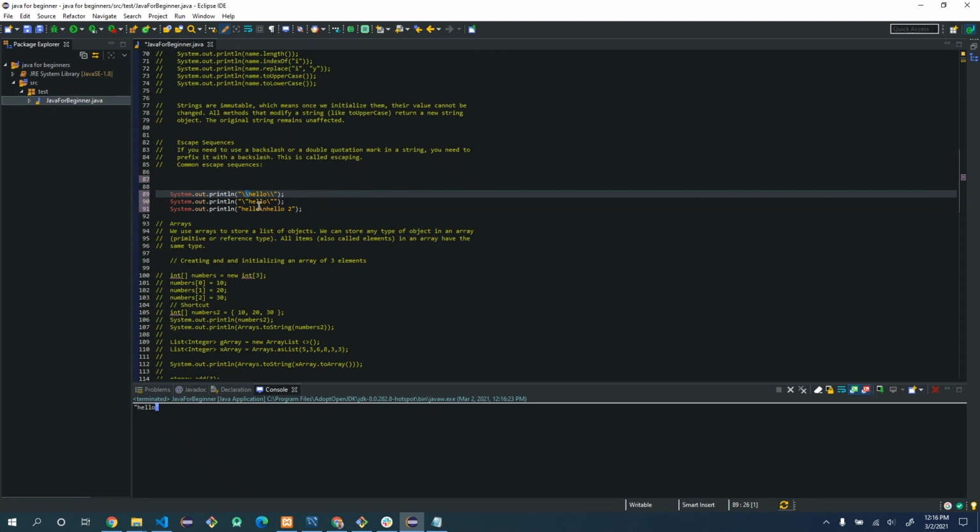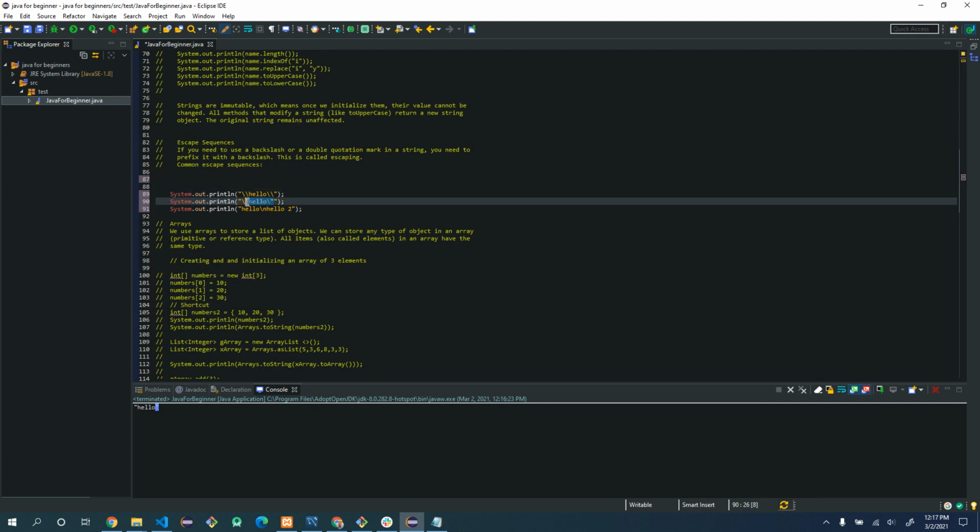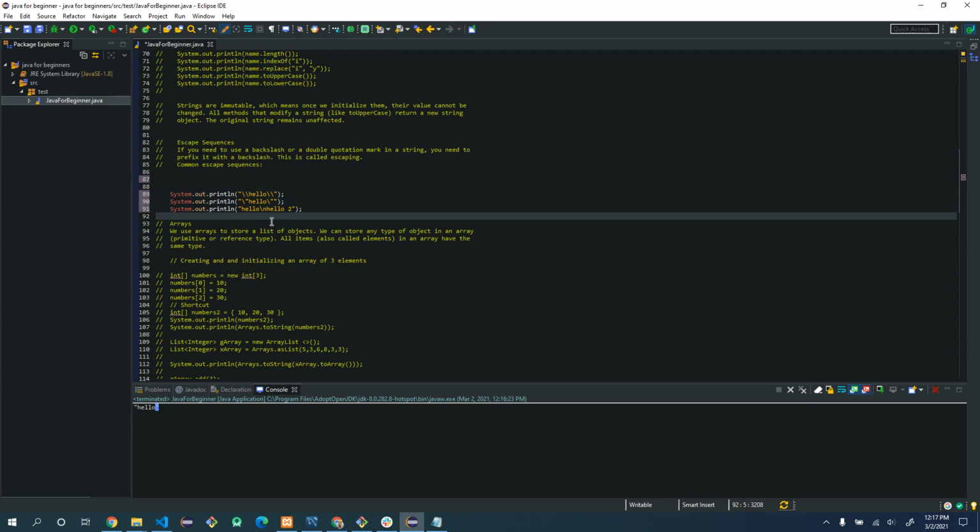one backslash, it will not print it. So you need to put two backslashes, one to tell Java to skip this character, and one to print. So this will print, and this is to tell Java to skip this. So this should give hello with one backslash in the beginning and one in the end. This is exactly what we did before, what I showed you in the code.